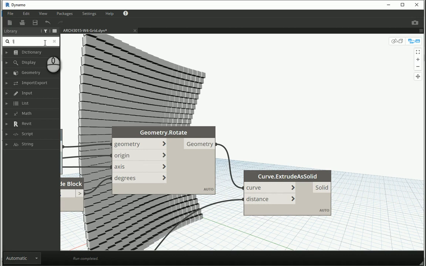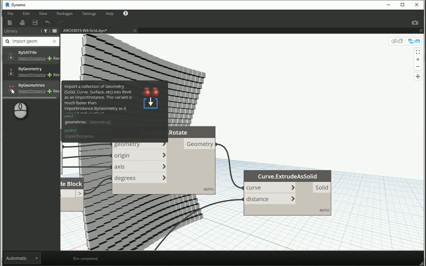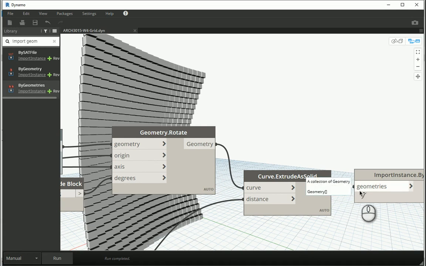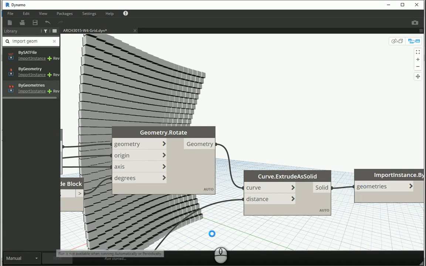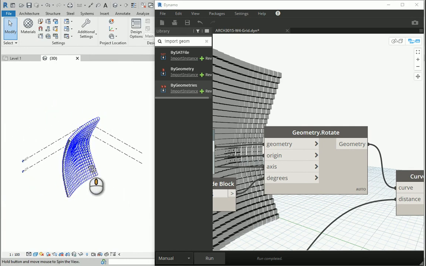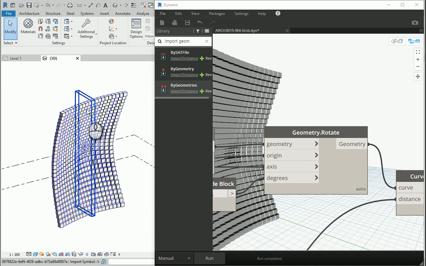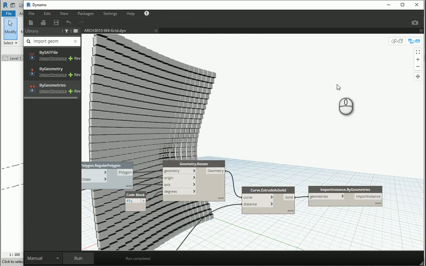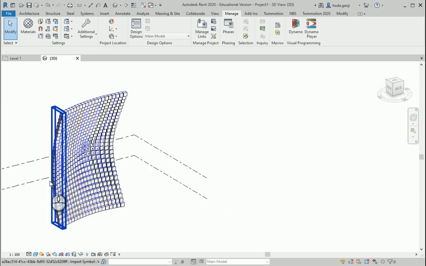I'm gonna use import geometries, this one. Import a collection of geometry into Revit. And let me put this on manual, it might crash otherwise. I'm gonna save this, Ctrl S, and connect the solids to geometries and manually run it. Now if I go to Revit, see we have the objects here. I want to save this file and close it. I don't need Dynamo anymore. I just need Revit now.